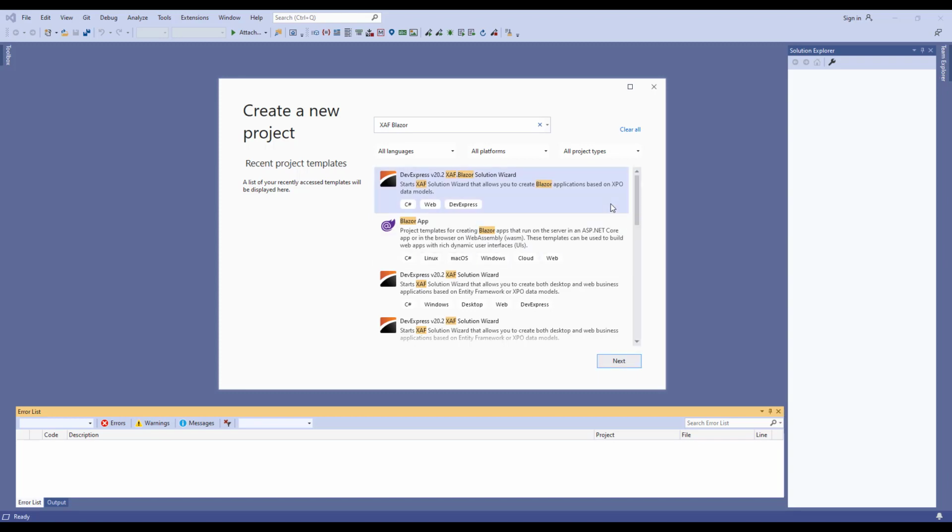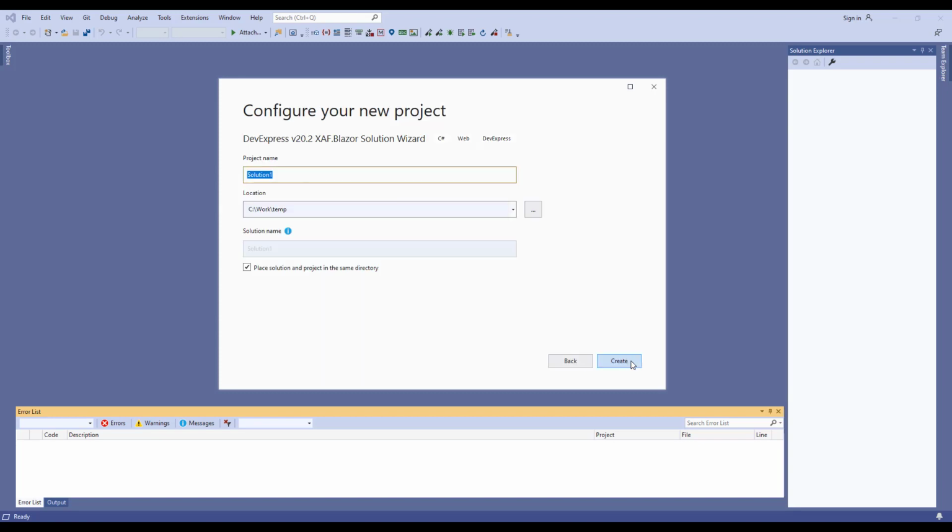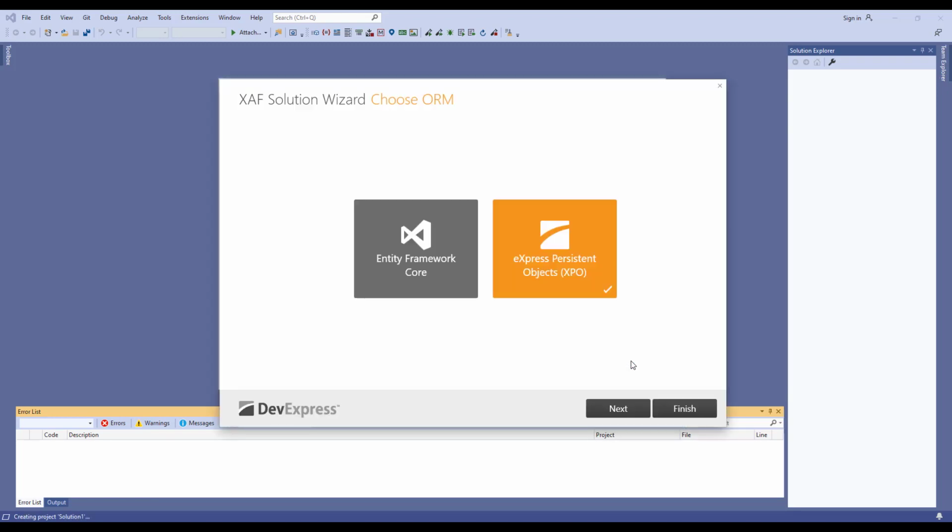Select XAF Blazor Solution Wizard and hit Next. Specify the solution name and click Create. XAF's Blazor UI supports both Entity Framework Core and XPO ORMs. For this demo, we select XPO. Note that you can also use XAF with an in-memory data store not bound to any database.